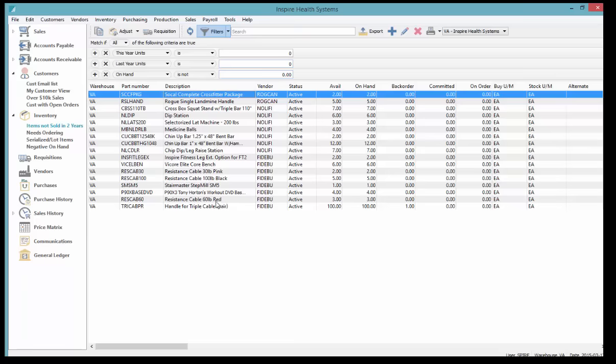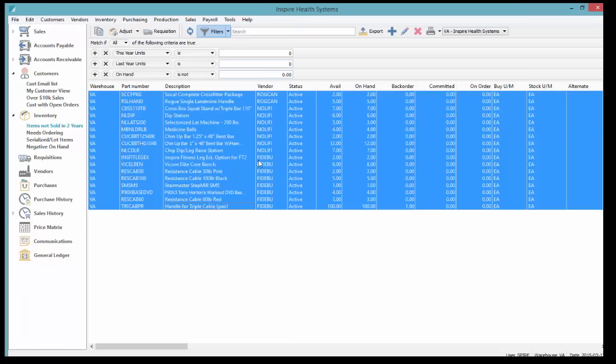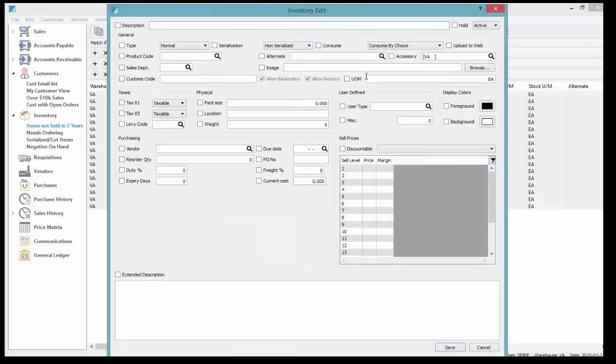So easy to do. I simply highlight all the items, hit the edit button, and that brings up what we call a group edit. And I can now say change the color of these items because I want them to stand out on my list. So I'll give them a red and yellow color. And I want to set the margin of them to 20% margin so it blows them out at a cheaper cost.